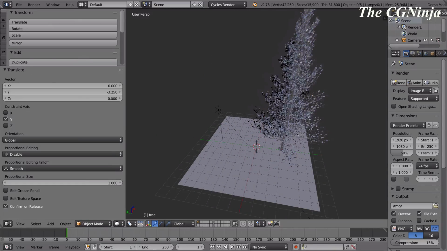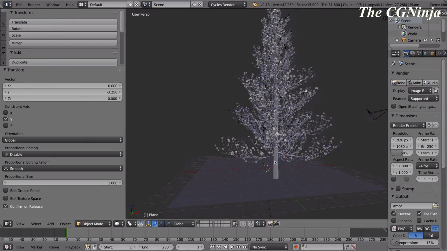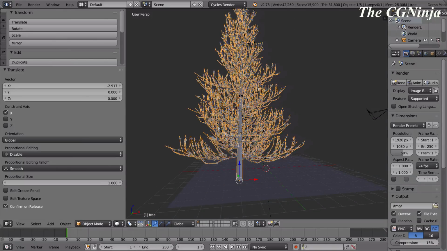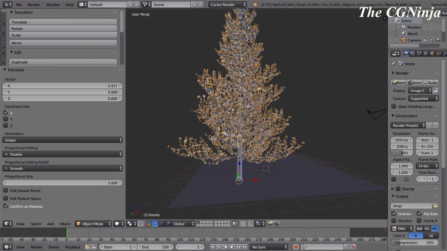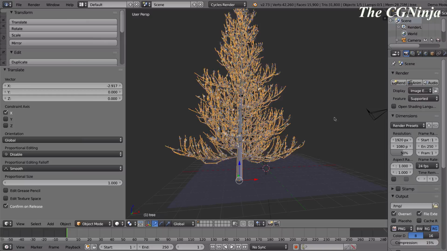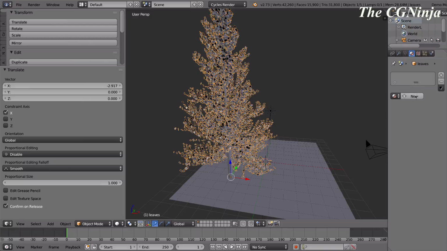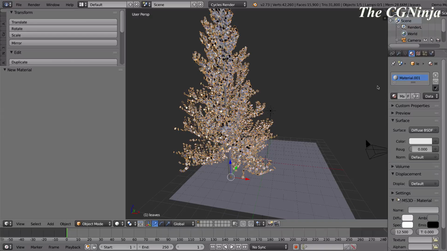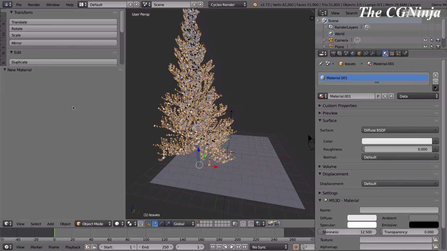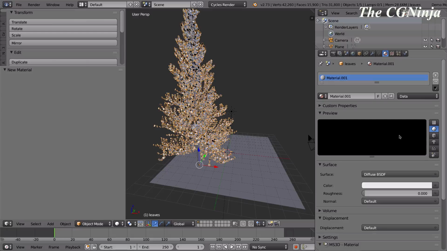But as you can see here, if I choose the leaves, if I take this away, choose the tree and the leaves separately, look, you can click on which one you want. But with this now, we're going to go into the materials tab, and I'm just going to go like that, add a new material, and then let's put the preview up here.